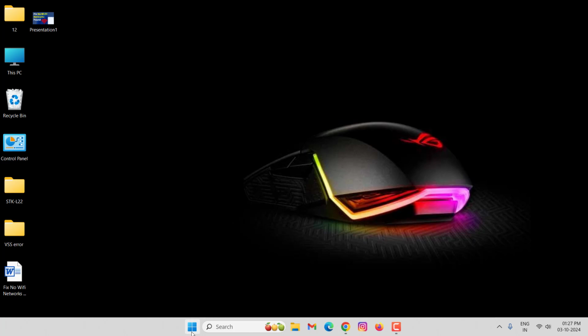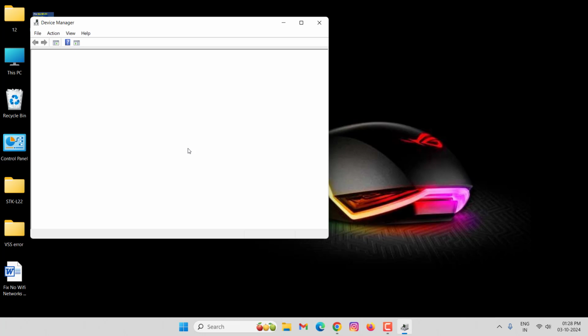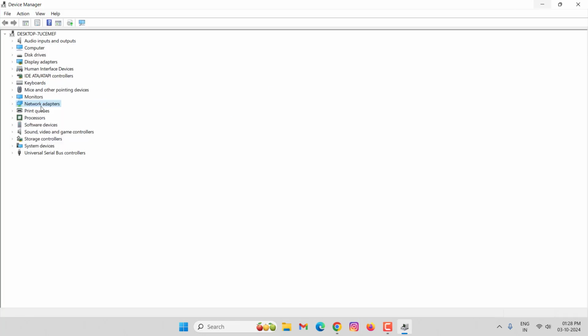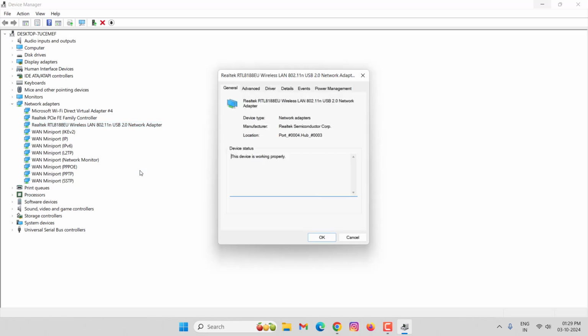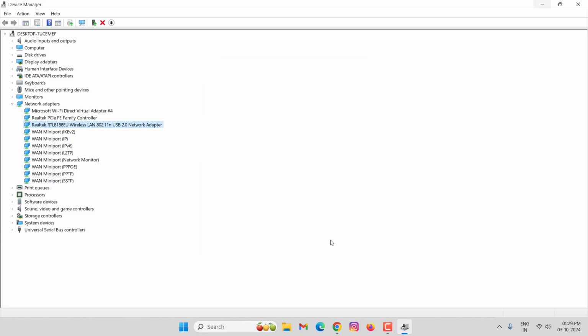Again right click on start menu, click on device manager, double click on network adapters. Select your network adapter, right click on this, click on properties, then select here power management. Here unselect the first option, then click on OK. After doing all these methods, once you restart your PC or laptop, your problem is fixed.